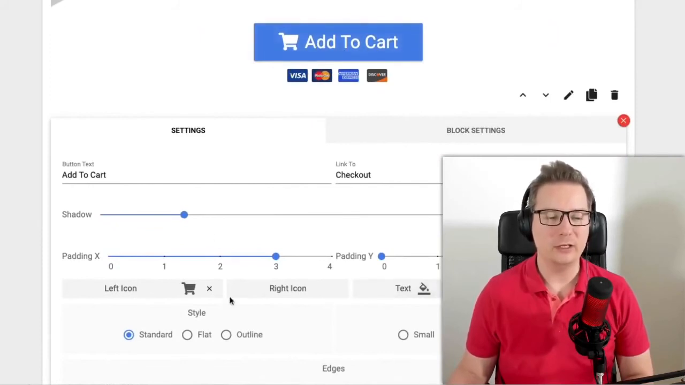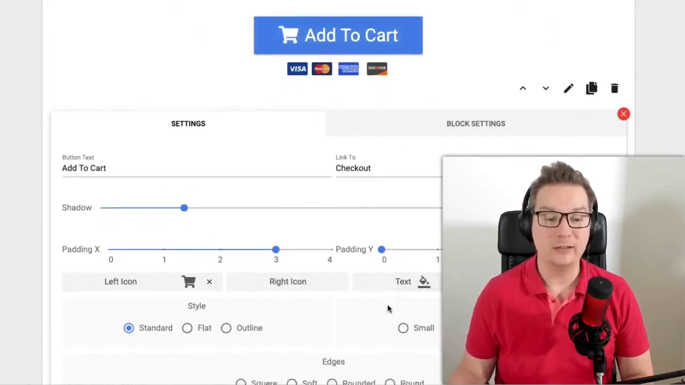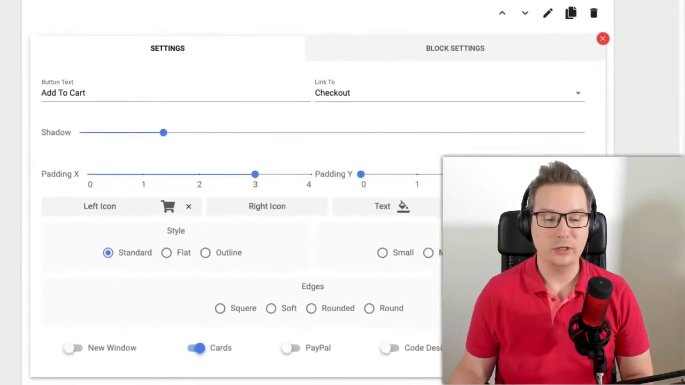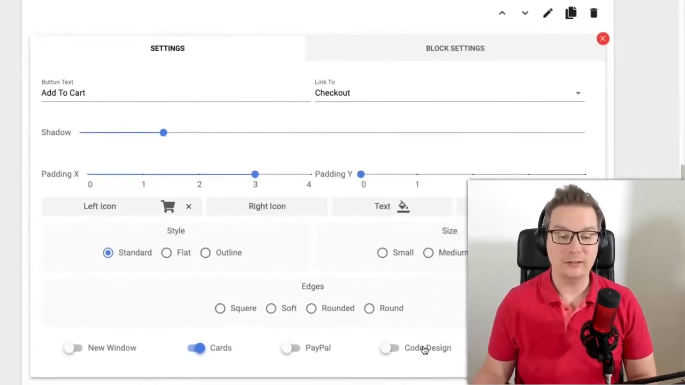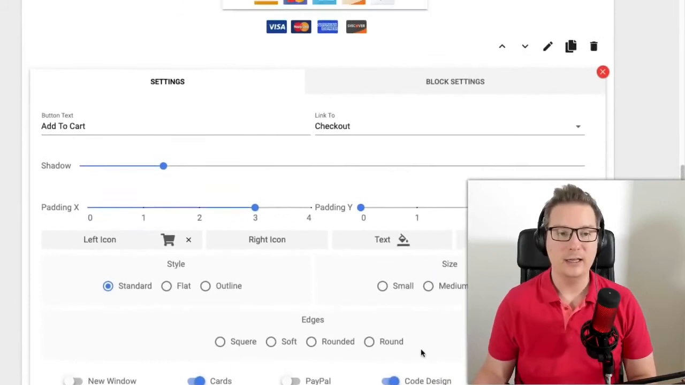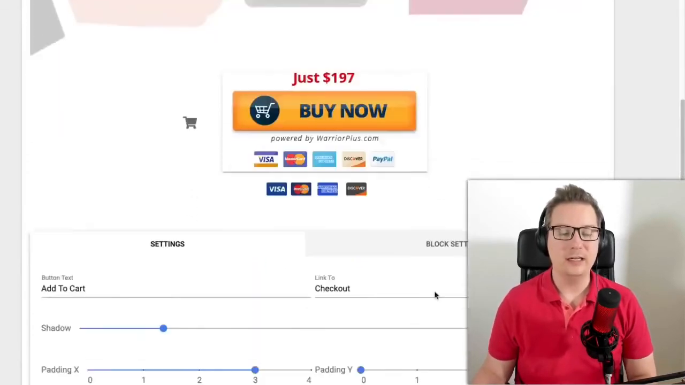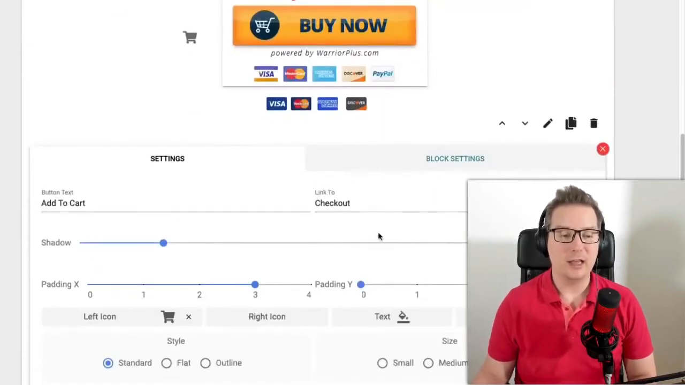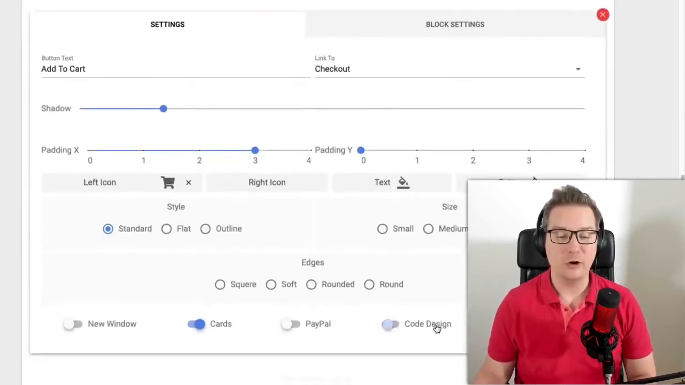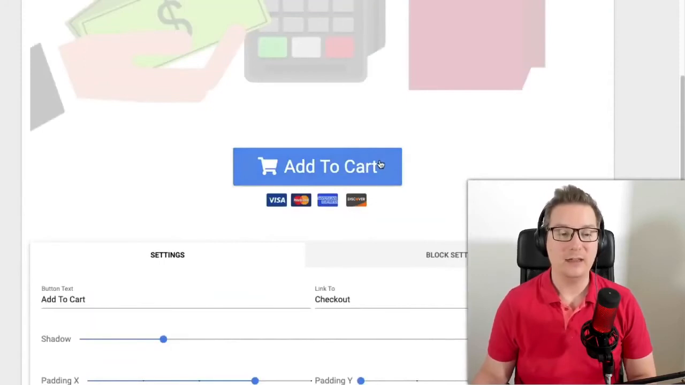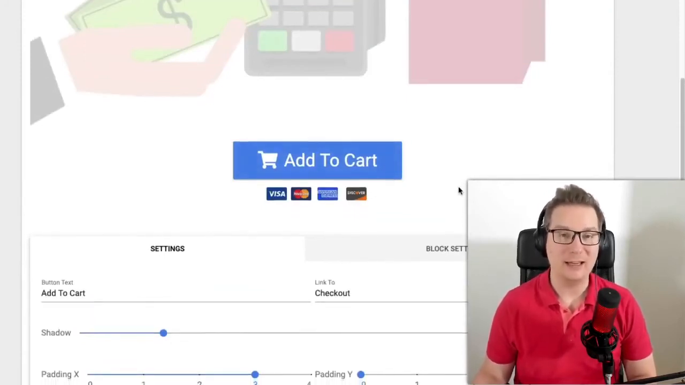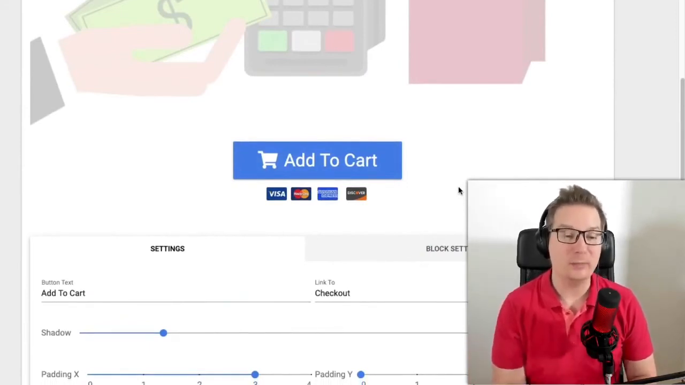We can actually fully design the look and feel of this button, but we've also got the option to go code design. So activating code design, and now you can see it's loading the original payment button that I put in. So if I have this switched off and people click this, it's going to trigger a click on that original payment button. All of this is automated and you don't have to actually worry about this at all.